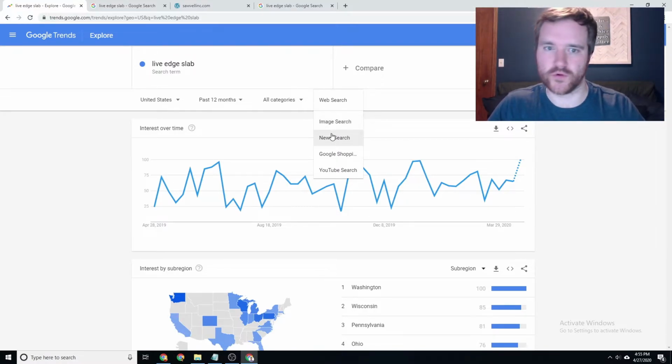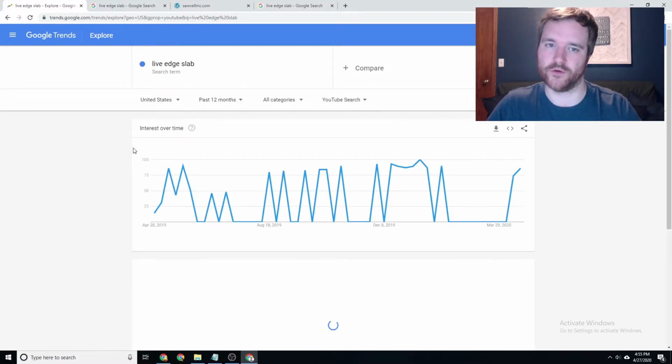Obviously, you can look at the news, see how it's trending on news, Google Shopping, which are those product listing ads that show up on the Google Shopping tab. And then finally, YouTube search. If you're a YouTube content creator and you're looking for new ways to put out content, you're also going to want to look on the YouTube portion.